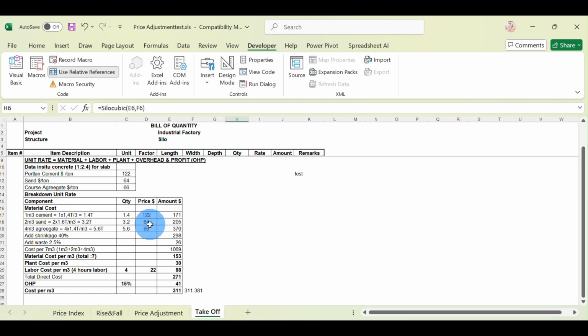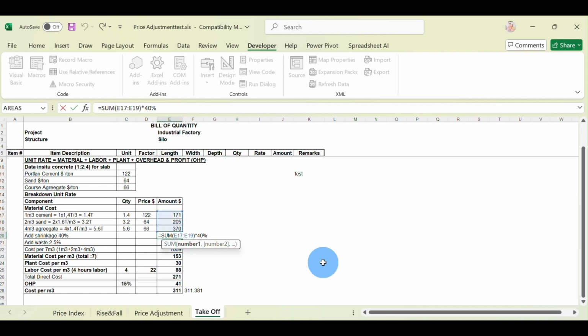3/2 and 64 dollars per ton. And we also add shrinkage of 40% because when we mix the components, cement, sand and aggregate, it will slump. So in order to add up, we will add 40% shrinkage here. You can see the 40% shrinkage is equal to the sum of the cement cost, sand cost, and aggregate cost.